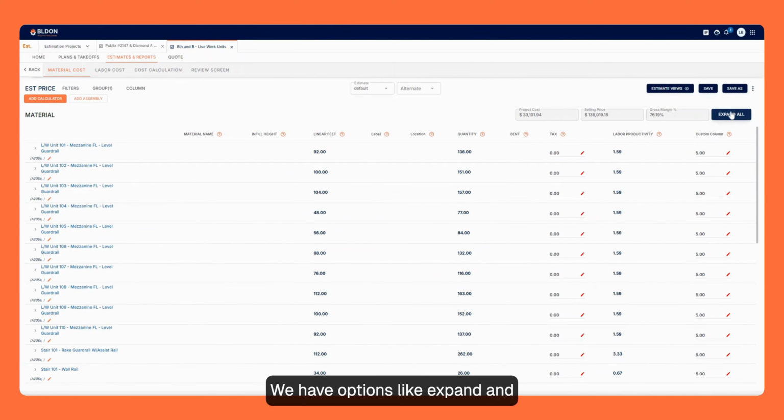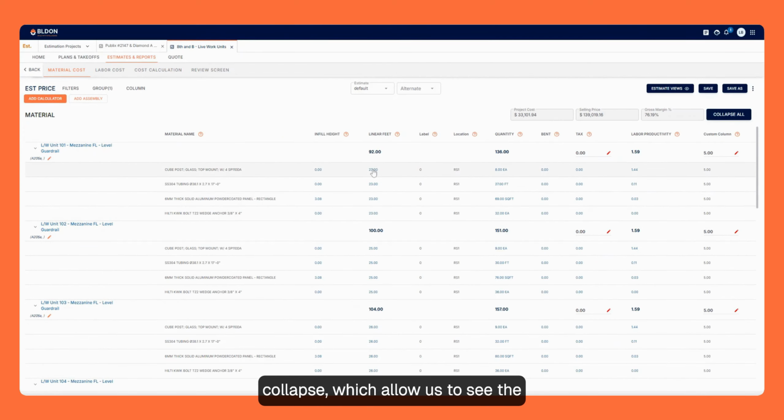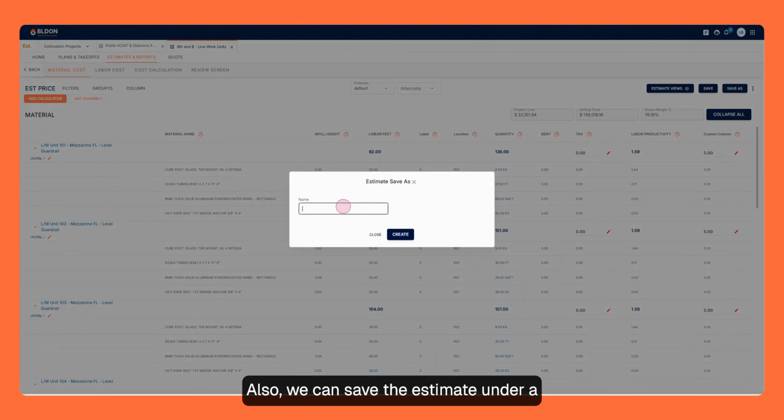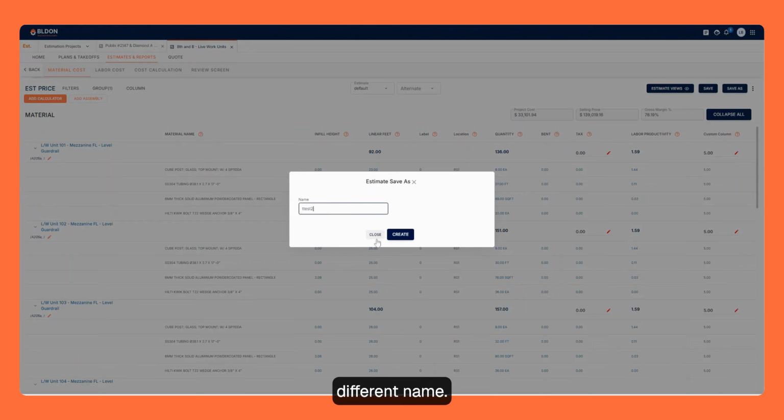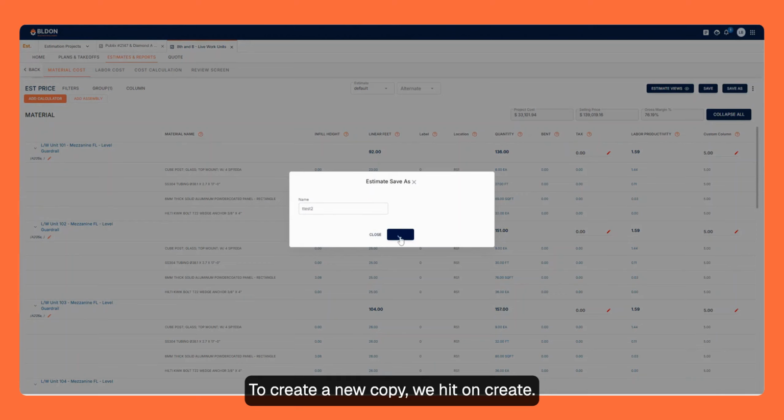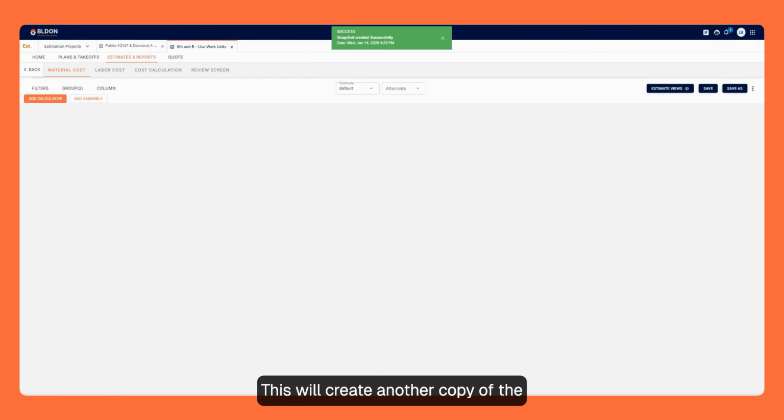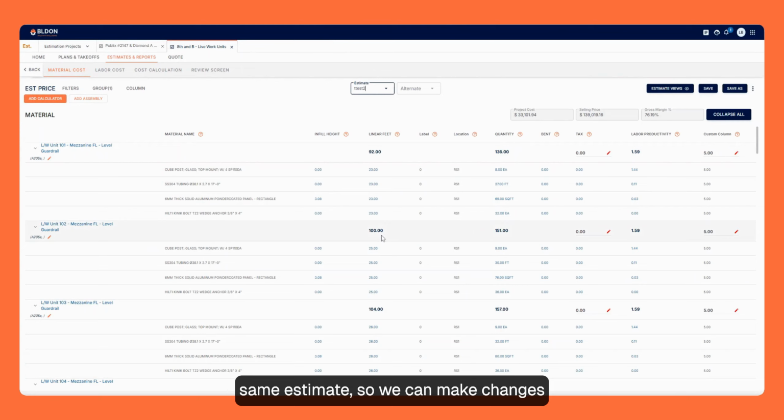We have options like expand and collapse, which allow us to see the higher level values. Also, we can save the estimate under a different name. To create a new copy, we hit on Create. This will create another copy of the same estimate, so we can make changes and adjust the numbers as needed.